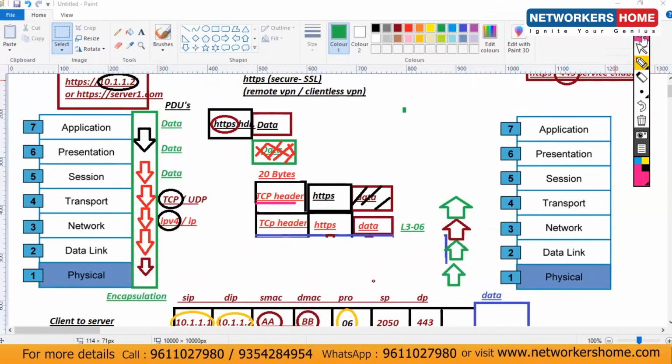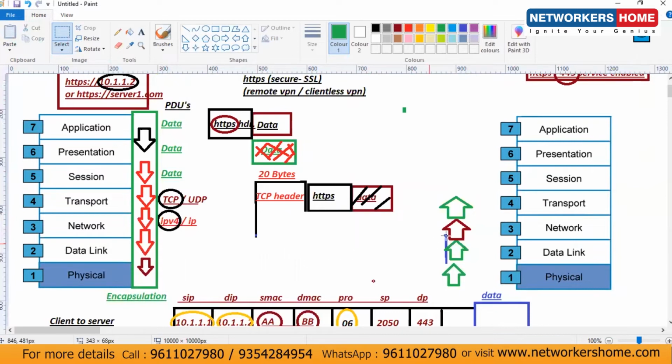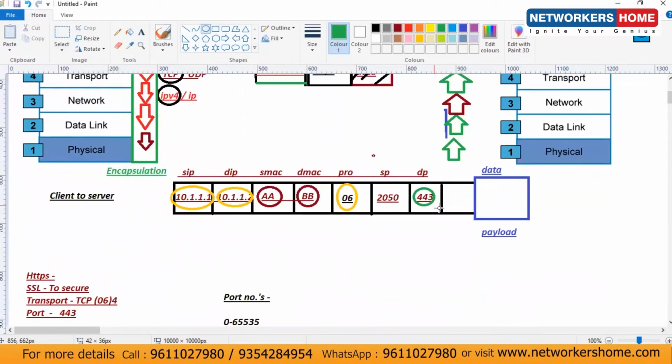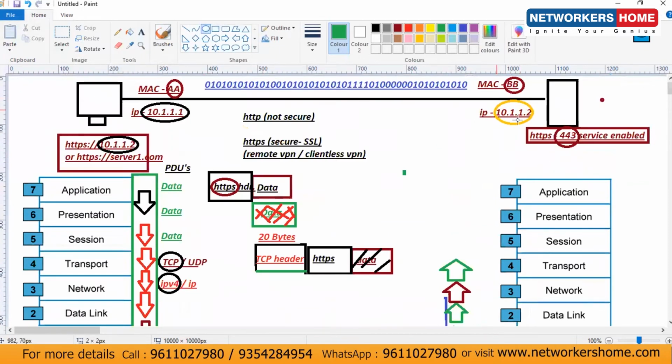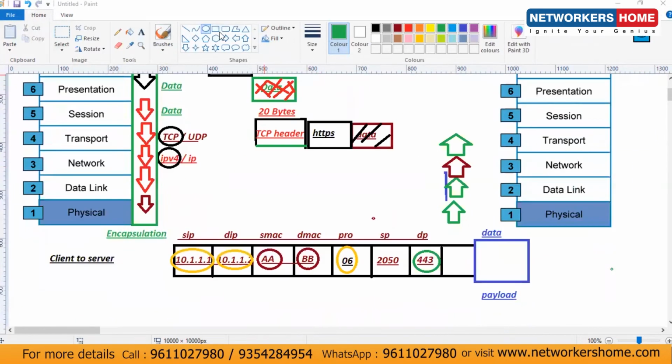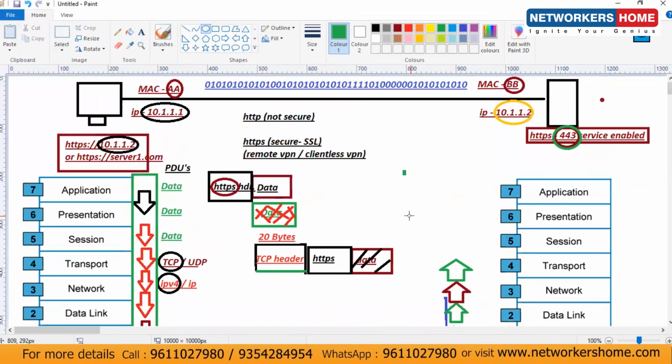In the TCP header, what will be mentioned? So in the TCP header, what is the destination port? Then it will check the destination port: 443. So what is my port number? My port number is again the same. 443 is already enabled here, so this is for me itself. What's the source port number? It will take care of the source port as well. It's 2050. Then it will remove the TCP header from here.